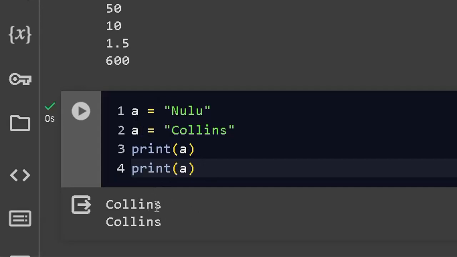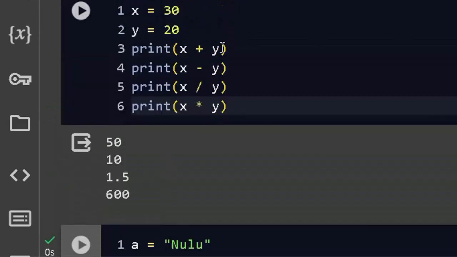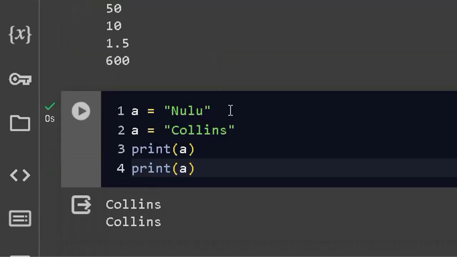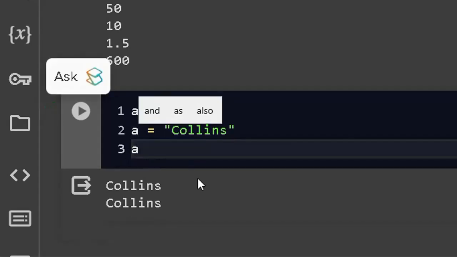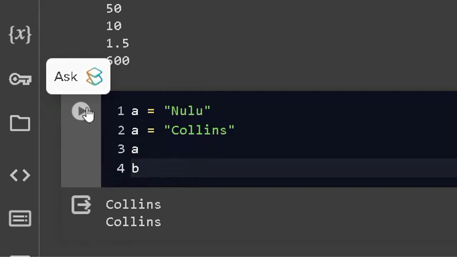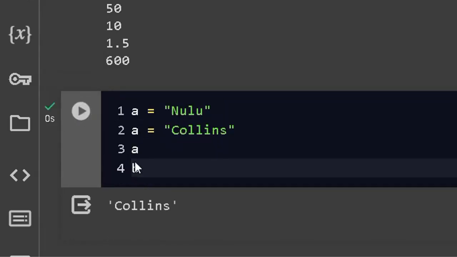Did you get what I'm saying now? Yes. But what if it's A and B? Let it have A and B, clean the prints. Write A equal to Nulu, and B equal to Collins, and it is going to completely print Collins. Did you get what happened? Yes, I've gotten it. So that is the same thing.